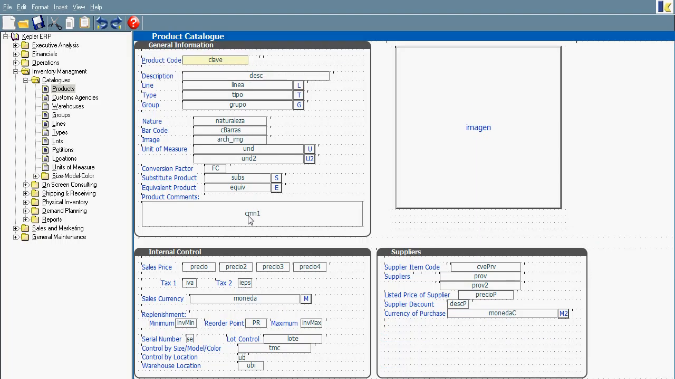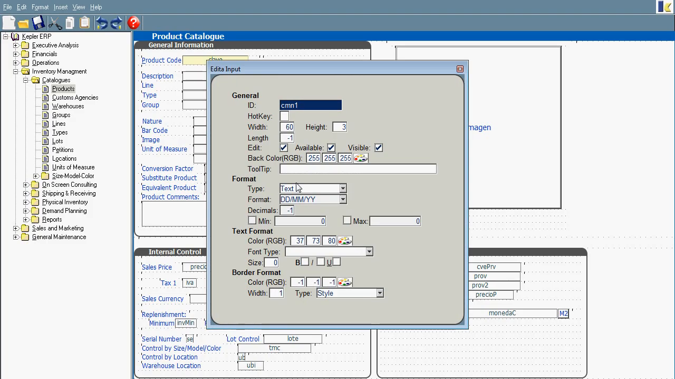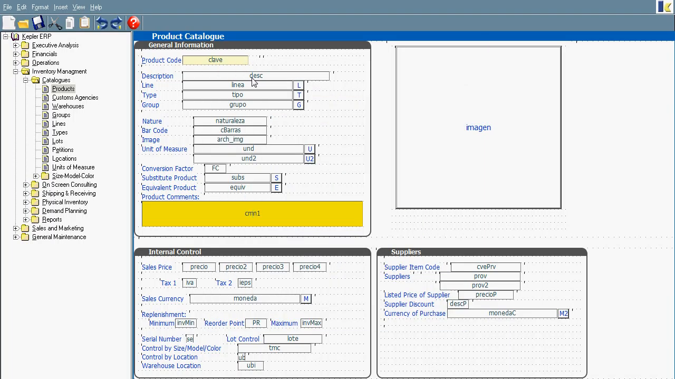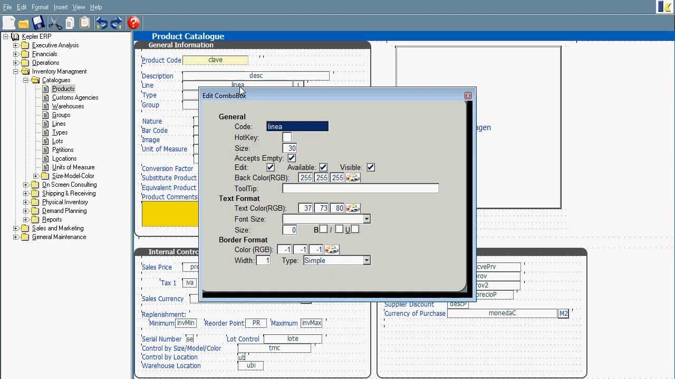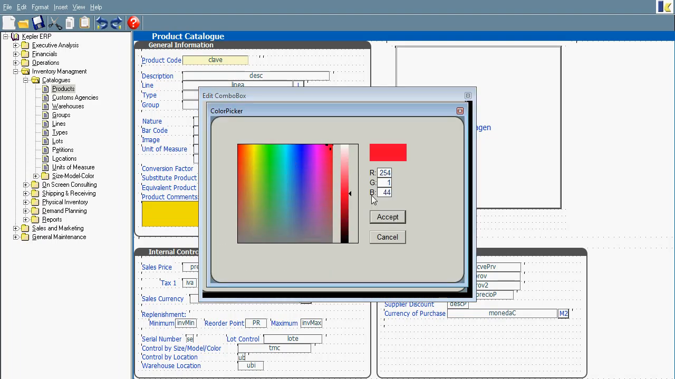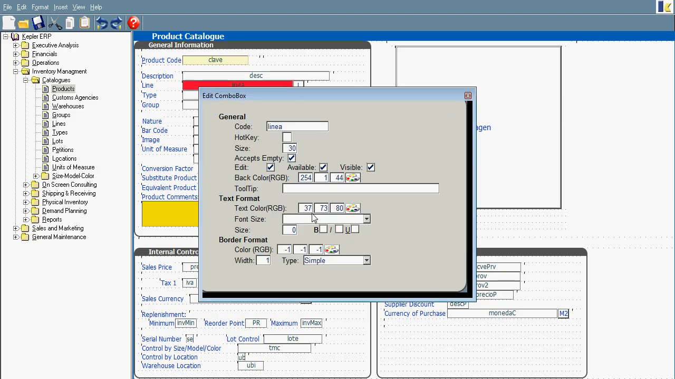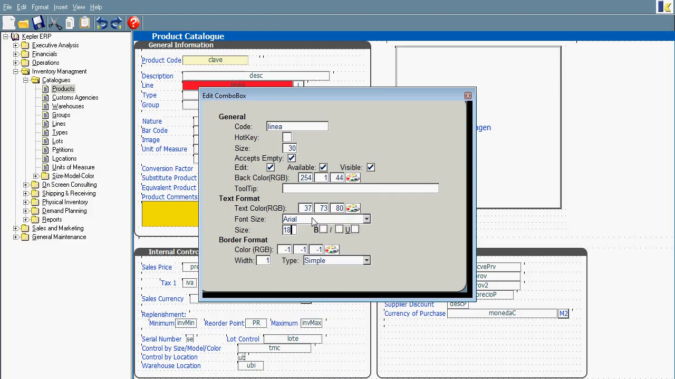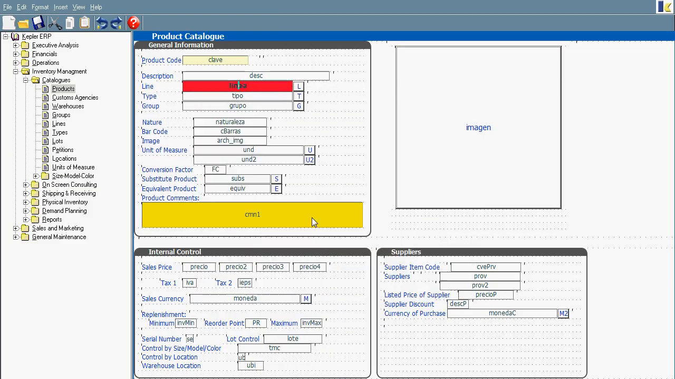Let's suppose we want to eliminate some fields like the import or custom description. We want to change some of the fields that are currently on the form. Let's say we want to add the back color, so yellow back color in the product comments, and we want the line category to have a red back color, and let's suppose we want this to be a different font. Let's say we want this to be Arial 18 bold.